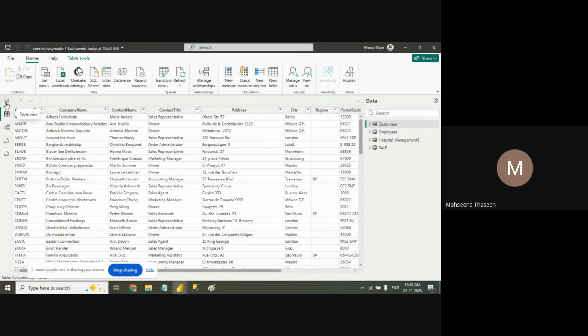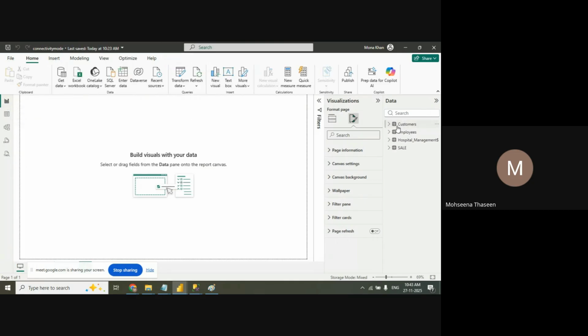Here, I have all the options available to you. Here is your import mode, and this is your direct query mode. Now, after working on it, I just want my data to convert from direct query mode to import mode. Can it be possible? Yes, it is possible. But import mode cannot be converted to direct query.